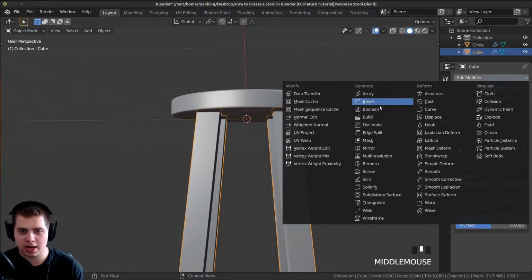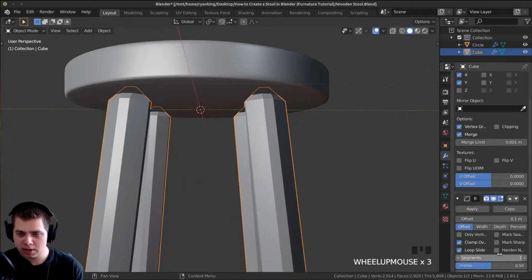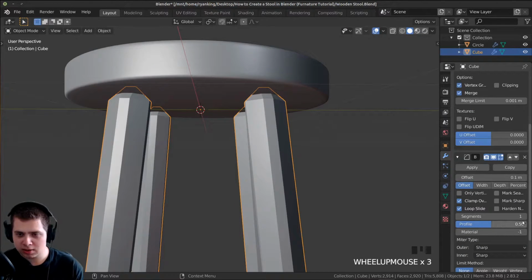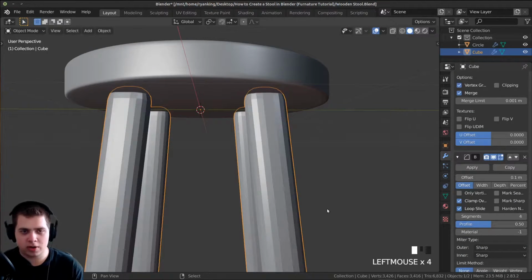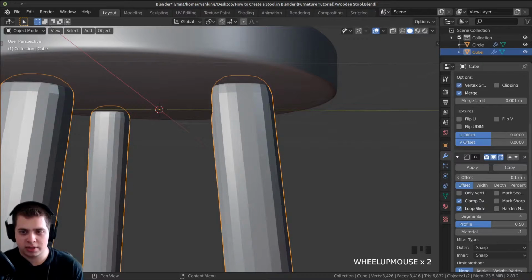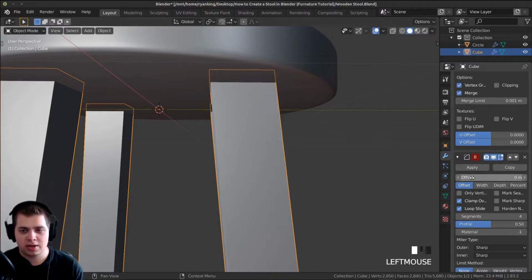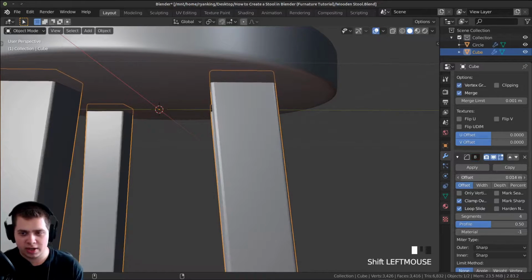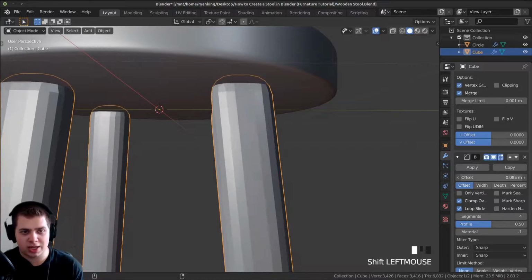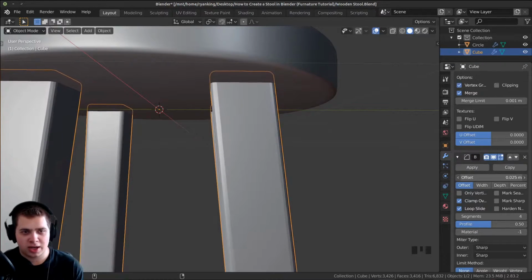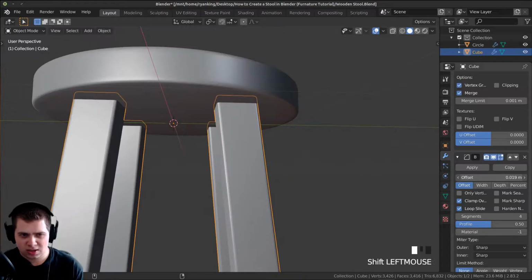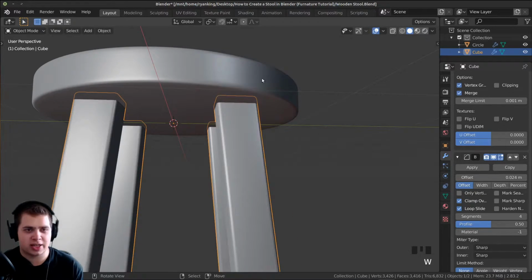So I'll just add a bevel right here. I'm going to make the segments maybe around 4. And then the offset, I'm just going to grab this and make it a lot smaller. So you could hold down Shift and then move that, and that way it'll move a lot slower. And I'll just make it pretty small, maybe a little bit bigger, and then I'll just shade that smooth.